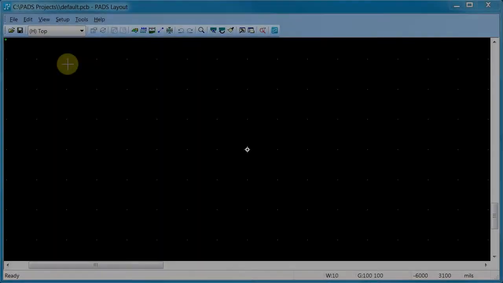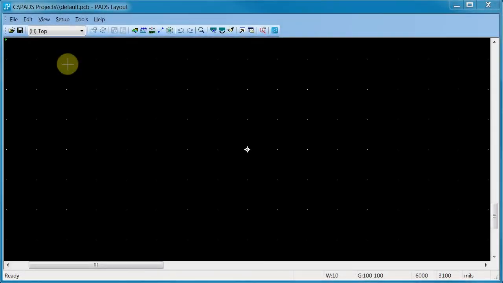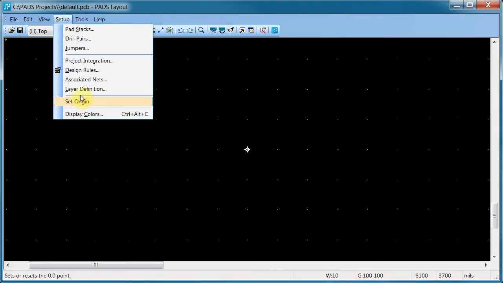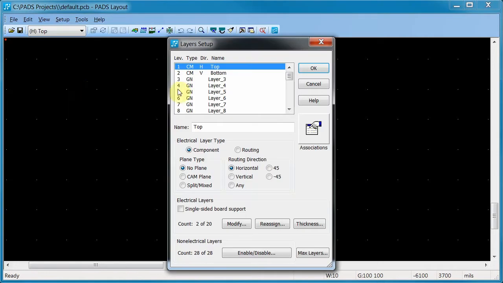This design will be a 6-layer printed circuit board with 2 internal plane layers. We need to set up the layer stack up. On the setup menu, click layer definition. Notice the default setting of 2 electrical layers. We need to increase the electrical layers from 2 to 6.